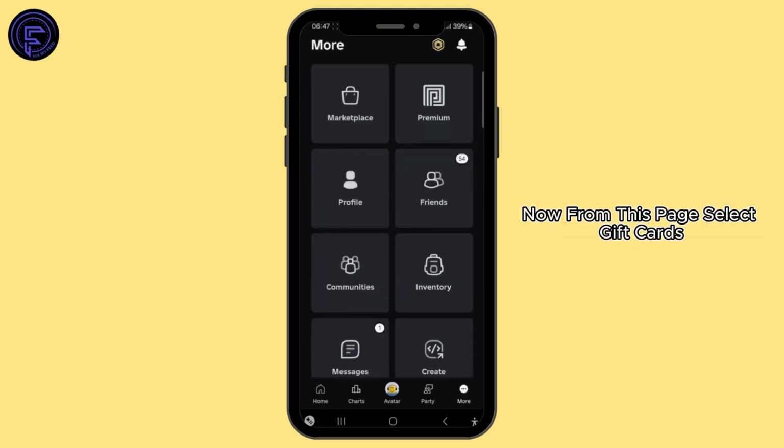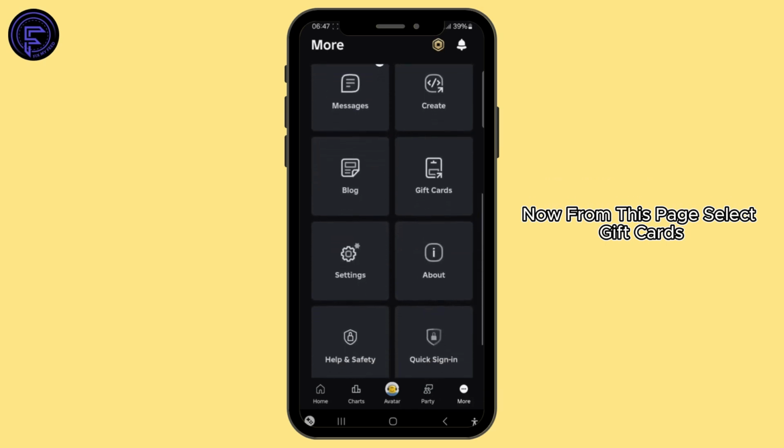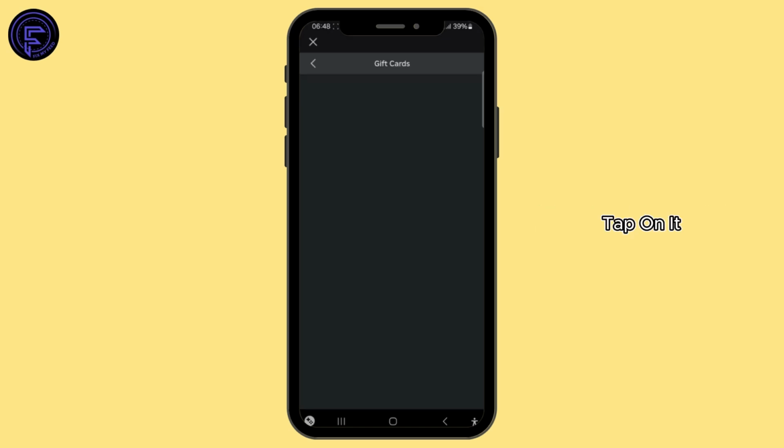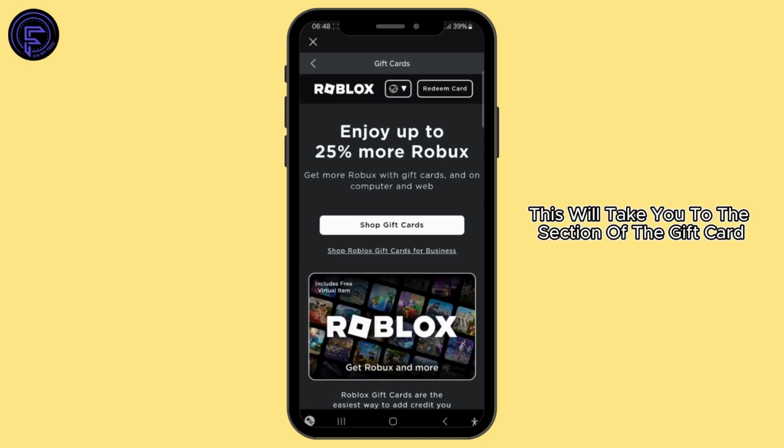Now, from this page, select Gift Cards, which you will find between the Create and About options on the right side of the screen. Tap on it. This will take you to the gift card section.